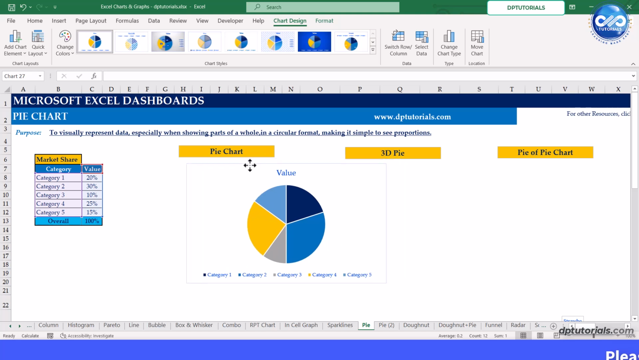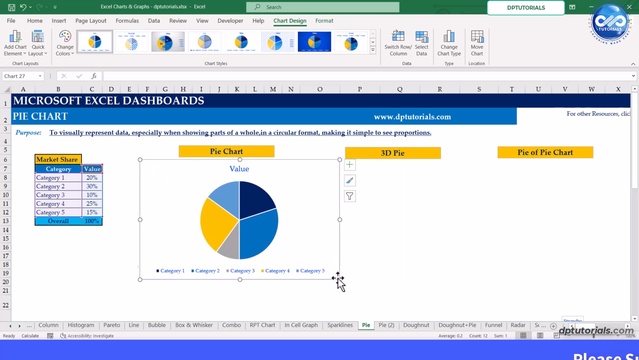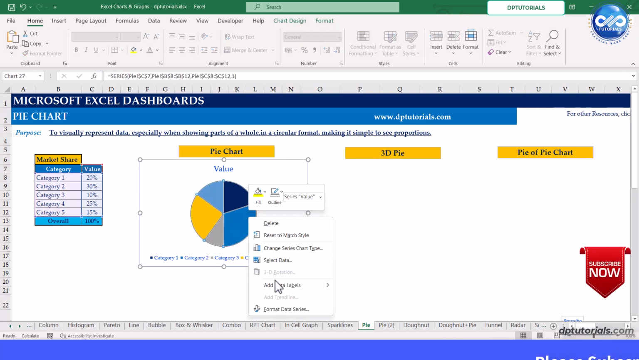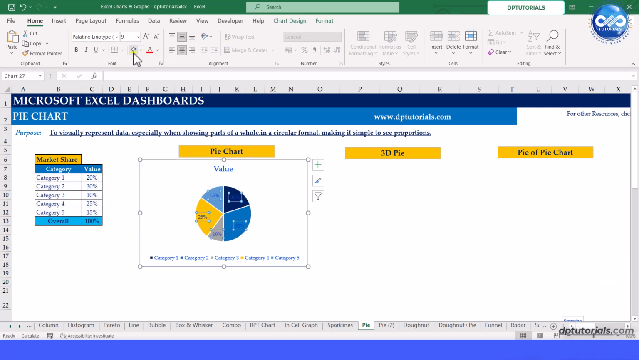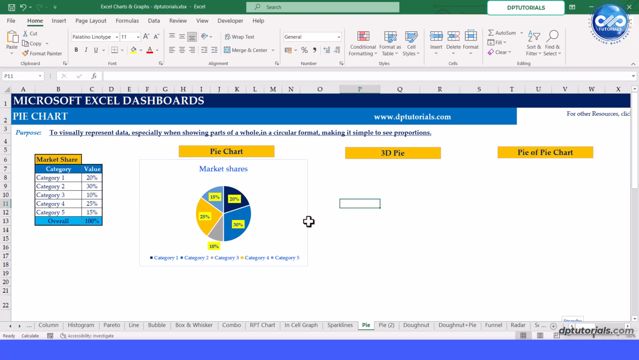Once the pie chart is created, you can customize it to make it more visually appealing. Add data labels, format data labels, change colors, add or edit the chart title, etc. For more advanced users, Excel offers several other customizations.